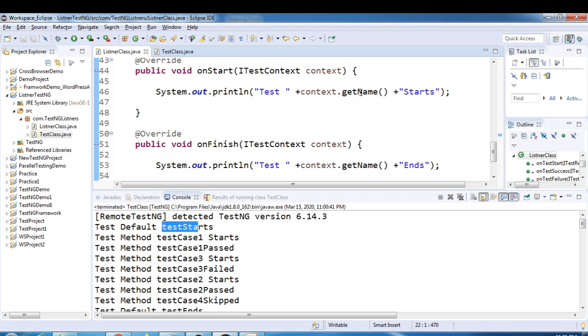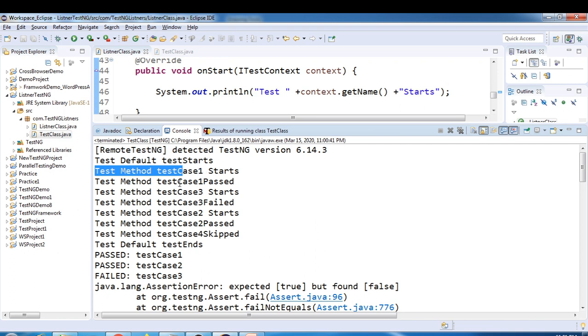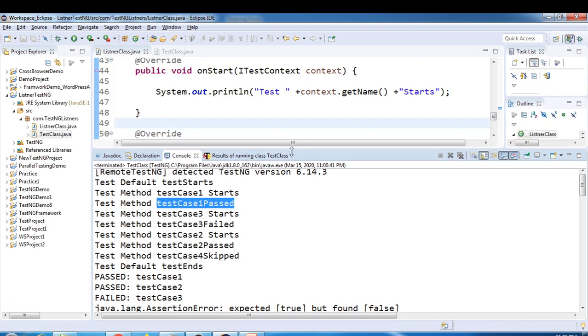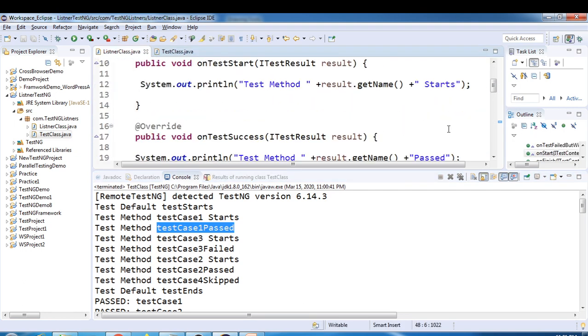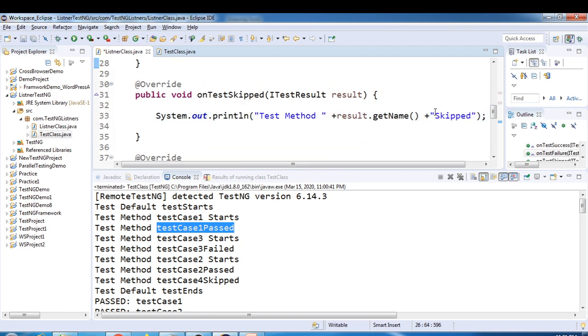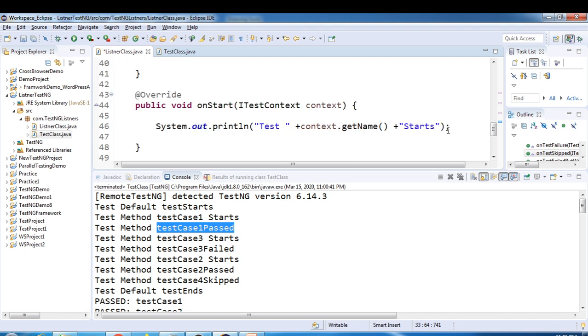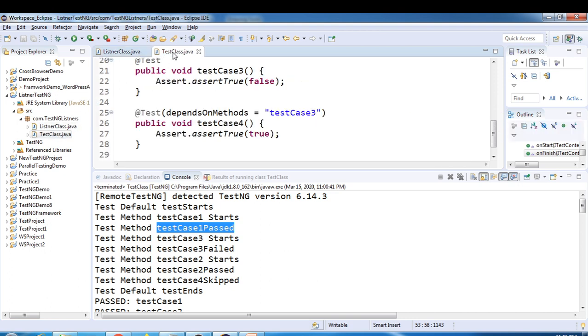Test context, this will get the name of this test, the name of the test. So here you can see test method test case 1 starts, test case 1 passed. Sorry, we have to give a space in each and every message, like passed, failed, skipped, starts, ends. Okay, now let me rerun this.